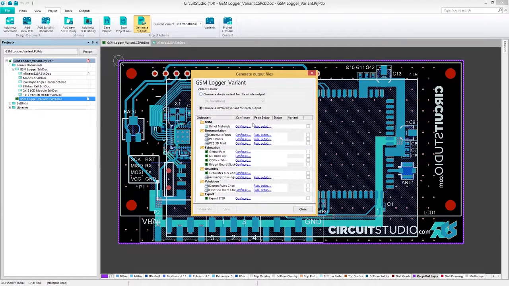Here, you're able to configure all your output documentation. Before I continue, I'd like to mention that the outputs on the Outputs tab and here in Generate Outputs are not connected. If you'd like to generate your outputs as a batch, use Generate Outputs under the Project tab. But if you'd like to generate each individually, then the Outputs tab is the place to be.